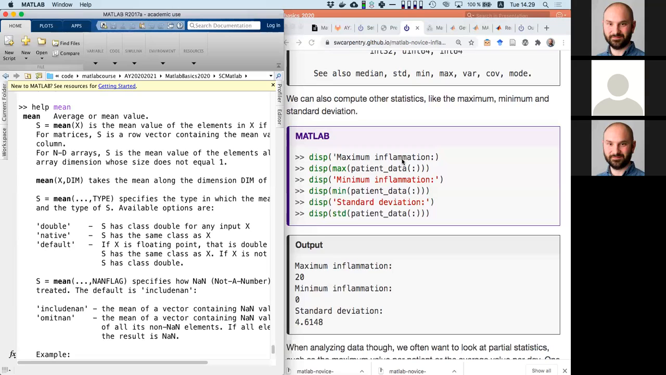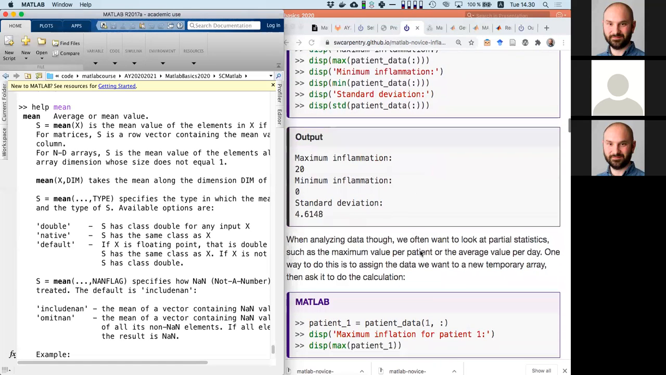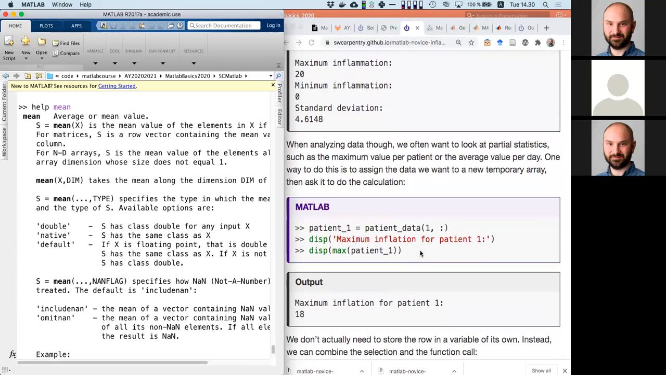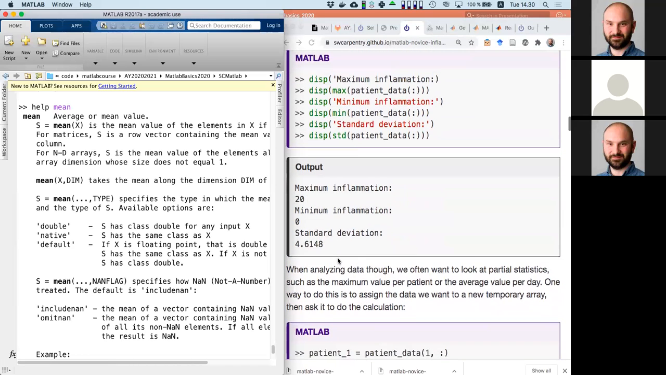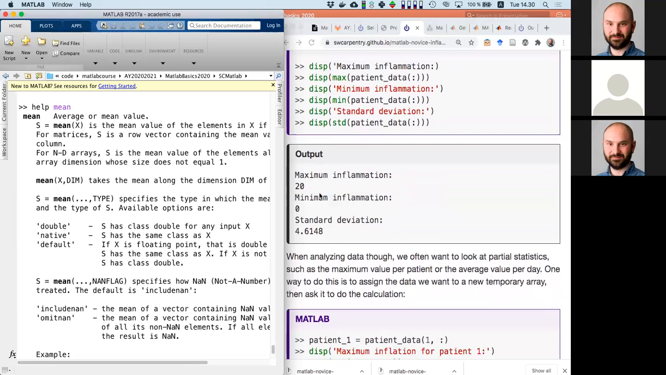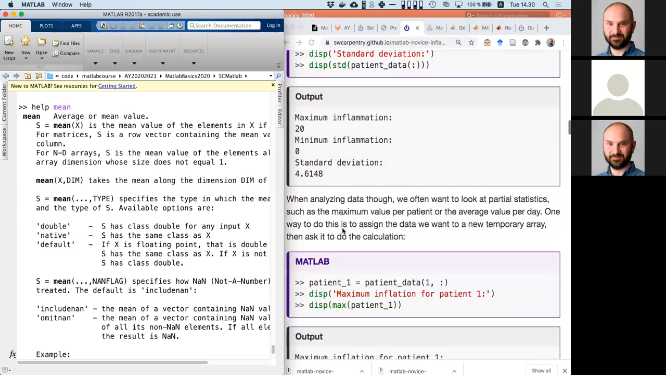In the first one, it displays just a string, maximum information, and here is just the maximum of all the values that are stored. Then the minimum, and here the minimum of all the values, and then the standard deviation, so the standard deviation across all values. So far so good. You can test this yourself, and you will get exactly the same number.